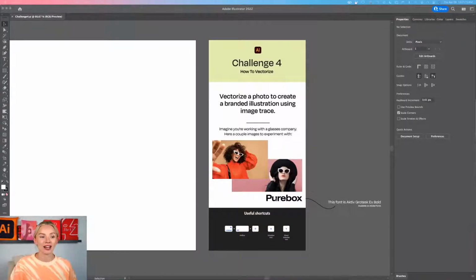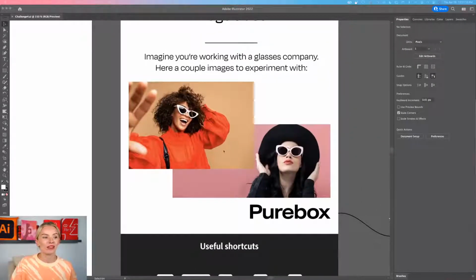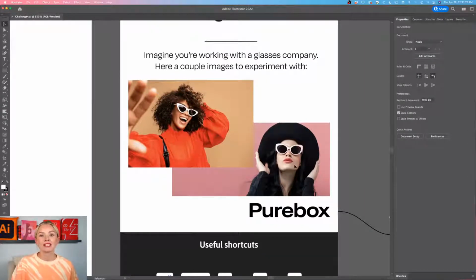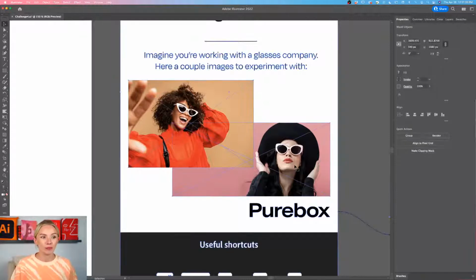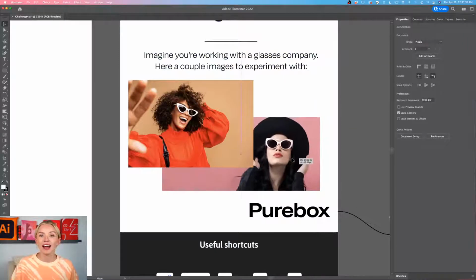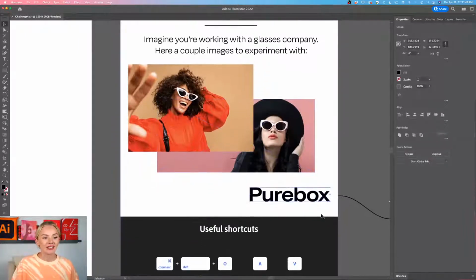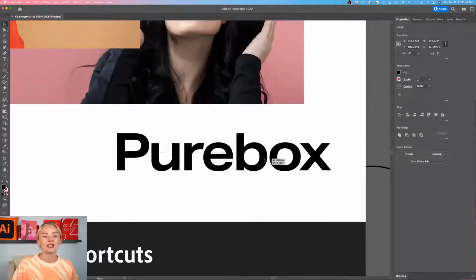Once you open the starter file, which you can access through the link in the description below, you will find two images that I have placed, and you may find them locked. I have locked this big object for you so you don't get confused. To unlock it, click Command Option 2. Once you click that, the two images are going to be unlocked. So again, Command Option 2.